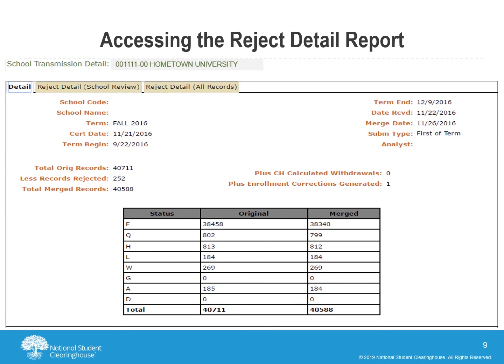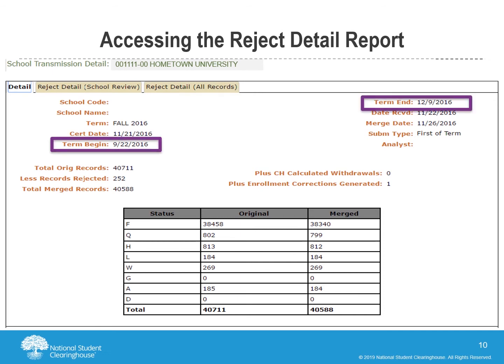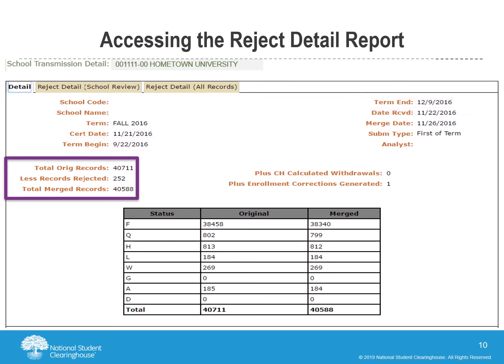You'll notice that there are three tabs. The Detail tab will show a breakdown of the file information, such as the term dates and record counts. The Reject Detail School Review tab will show you the specific error a student is being rejected for and is required to fix. The Reject Detail All Records tab will show you the same main error, but will also show you other warning codes that are not required to be fixed. This is why we typically recommend just reviewing the School Review tab.